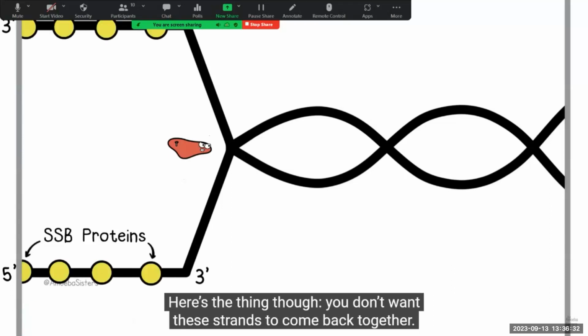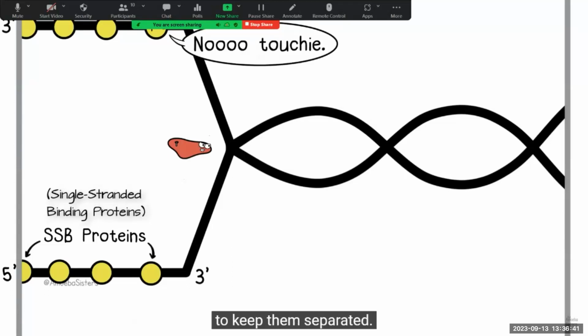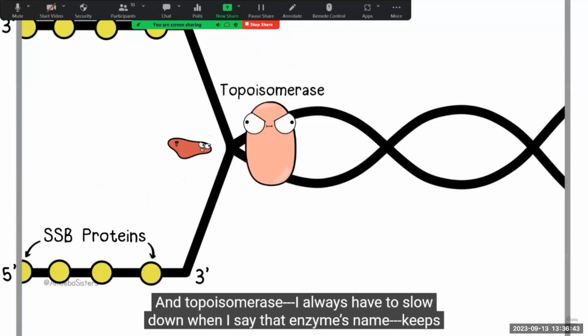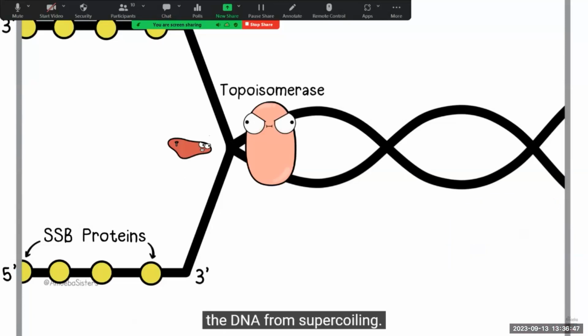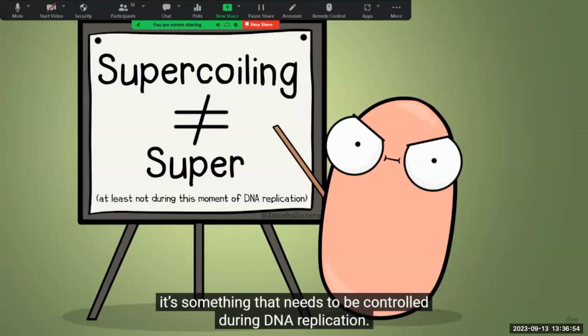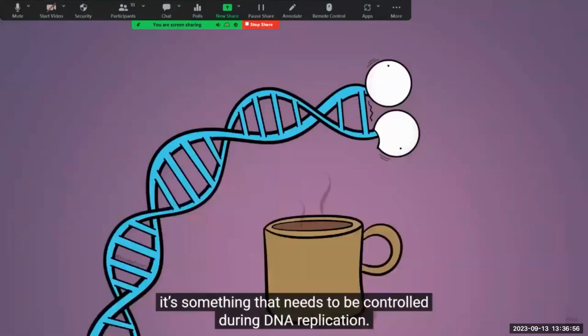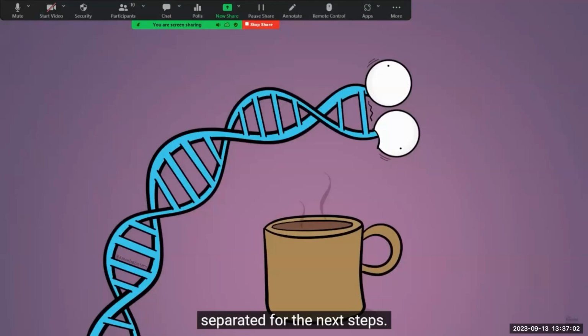Here's the thing though, you don't want these strands to come back together. So SSB proteins, which stands for single-stranded binding proteins, bind to the DNA strands to keep them separated. And topoisomerase, I always have to slow down when I say that enzyme's name, keeps the DNA from supercoiling. Supercoiling might sound super, and it can be when you're trying to compact the DNA, but it's something that needs to be controlled during DNA replication. Supercoiling can involve an overwinding of the DNA, and you need the DNA strands to be separated for the next steps.